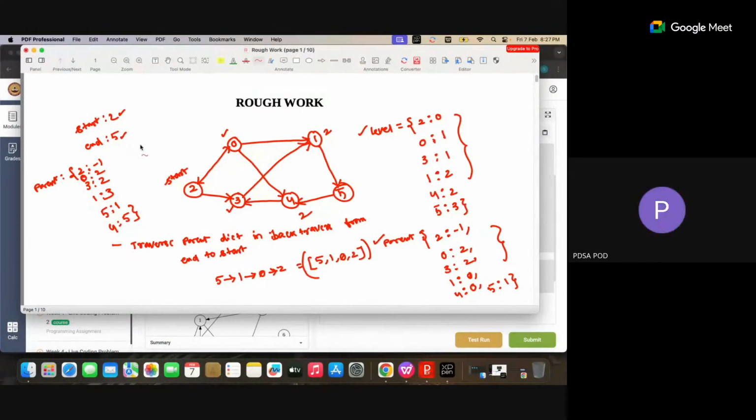Yes, sir. Now the path we are getting is from ending to start. My ending vertex is 5. So what is 5's parent? 1. What is 1's parent? 3. What is 3's parent? 2. Over. So what is the length of this list? 4. So this length of the list, 4, we are returning. Maybe another path also. Is it right? Yes, sir.